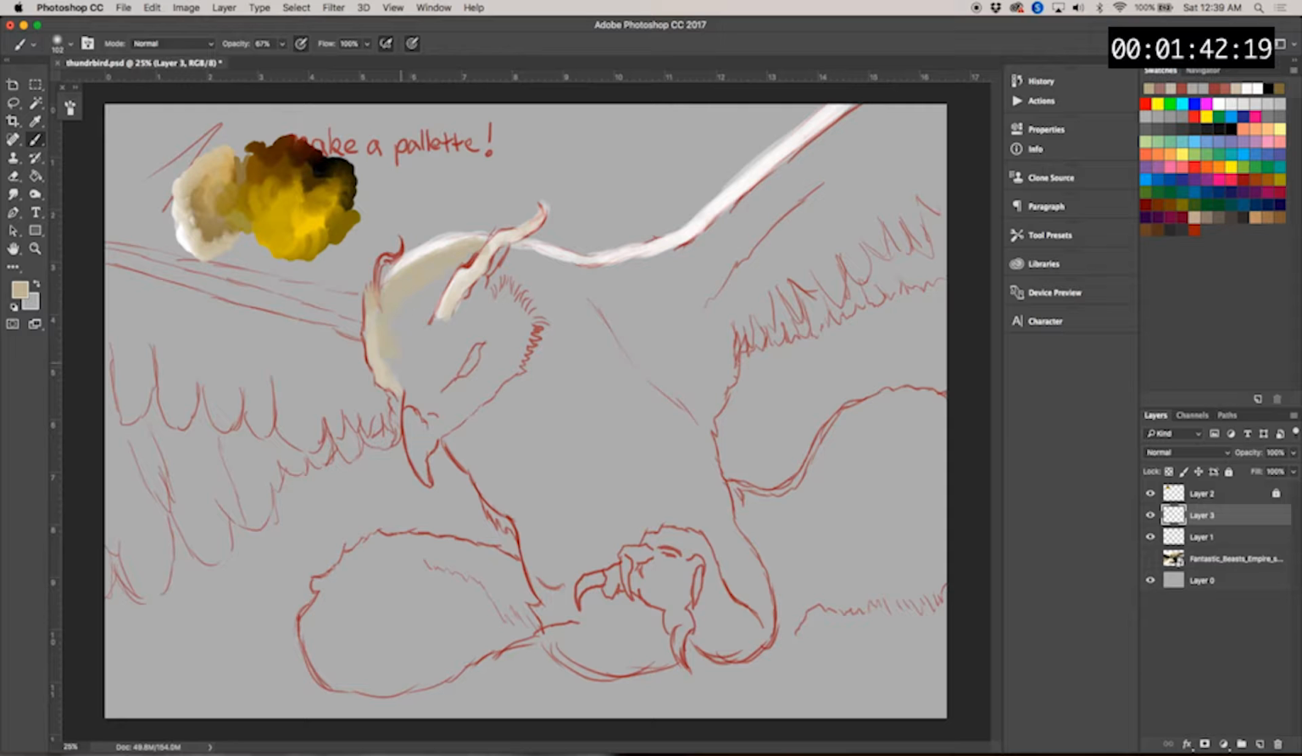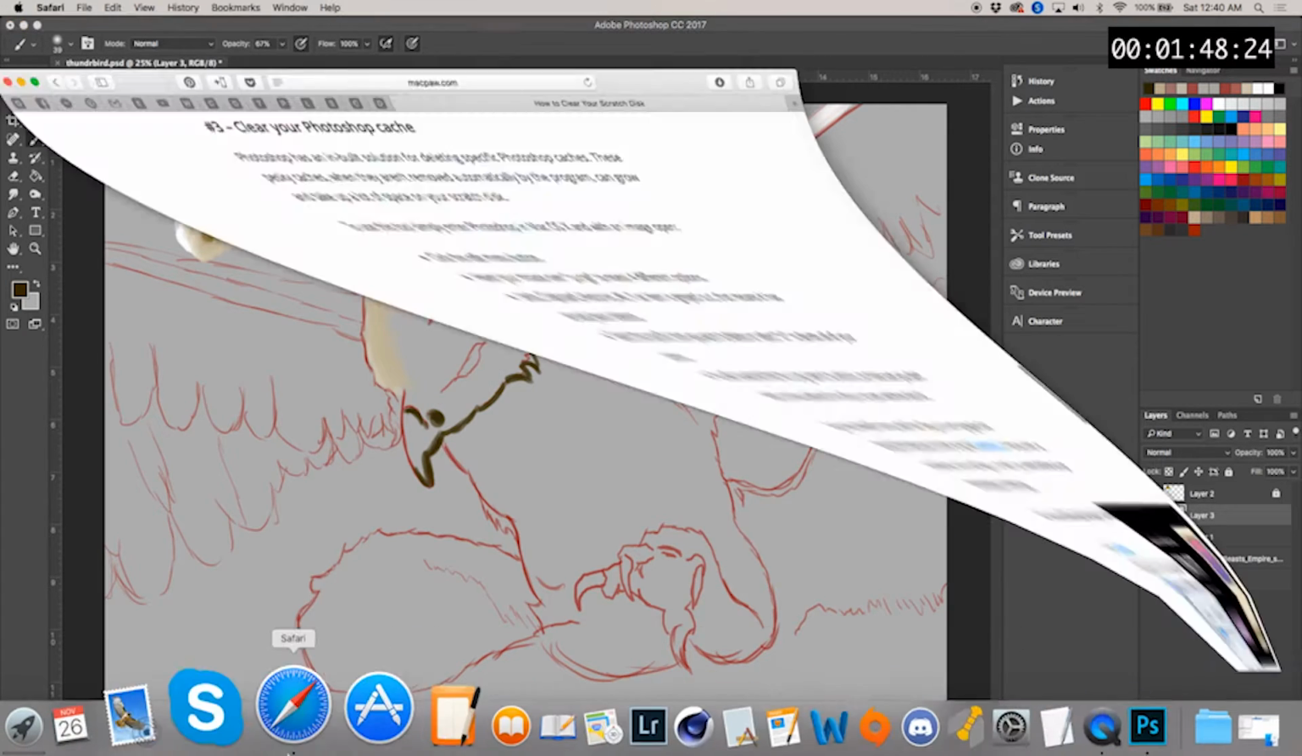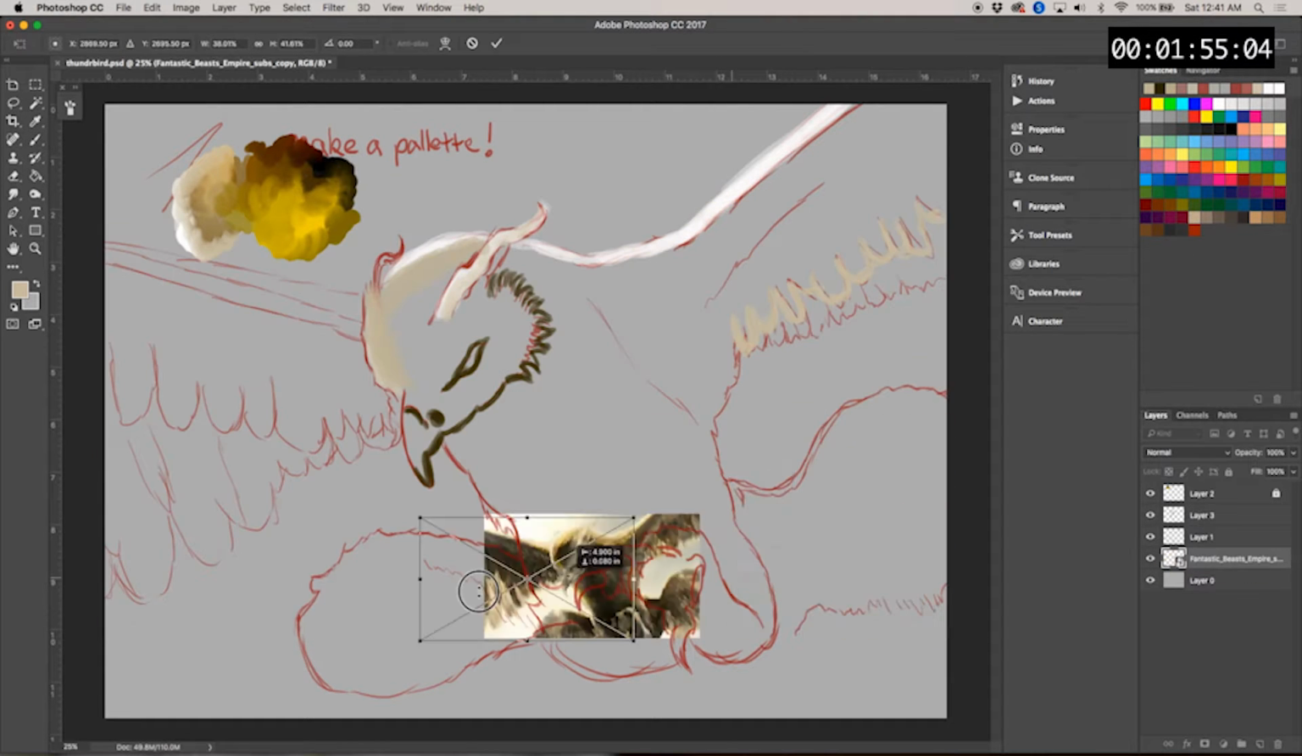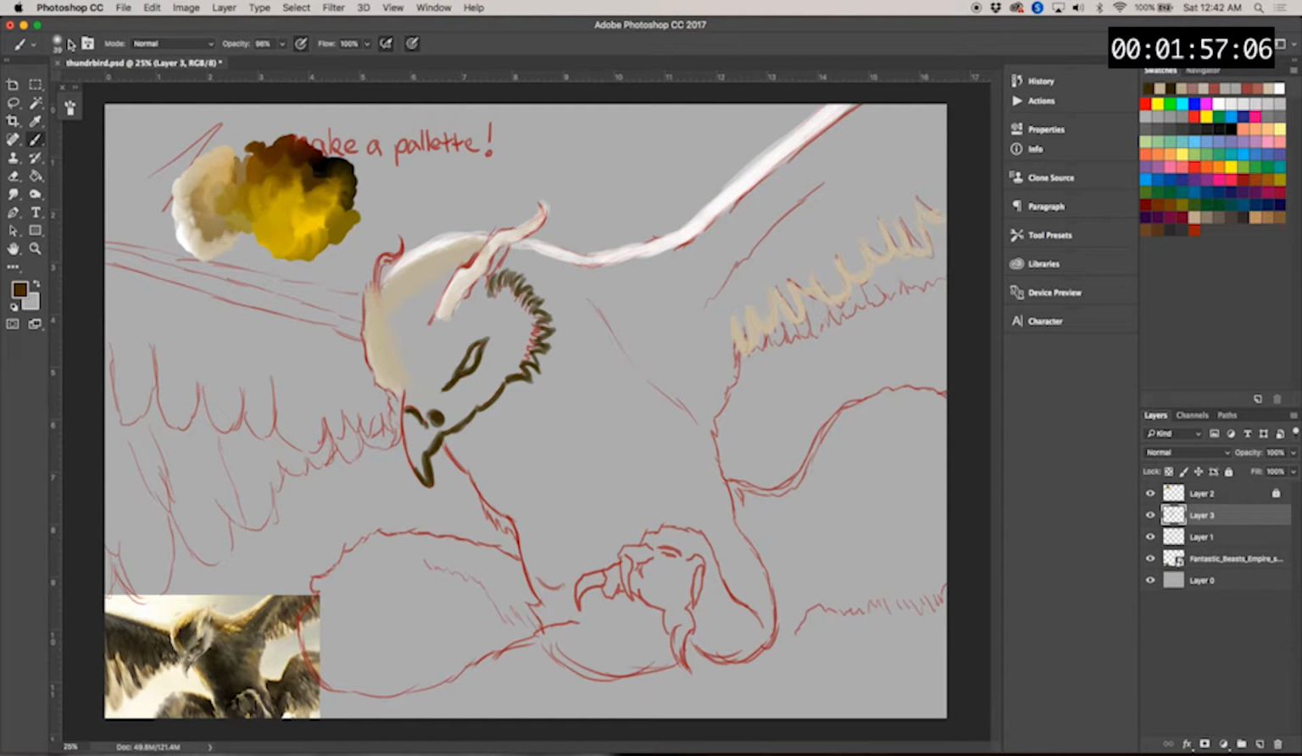It's a matter of finding your highlights and coloring in the image. I pretty much have my finger on the Alt key on Photoshop because it's your eyedropper shortcut. It may be different if you've changed it, but pretty much eyedrop everything.